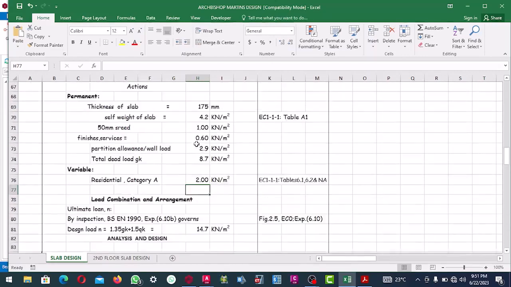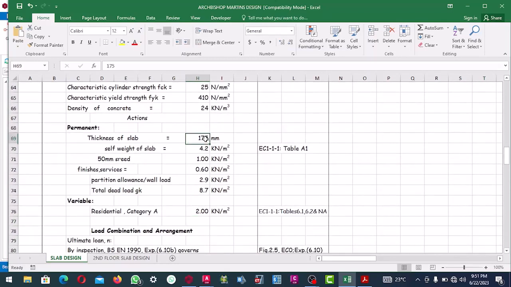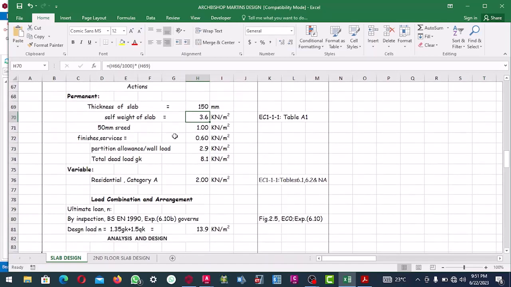So here we have already defined this in the Prota structure. Prota structure will automatically calculate the self weight of this slab to be 3.6 kilonewton per meter squared. So this is the weight for the 150 mm slab. Service finishes 0.6. The partition allowance to wall loading is 2.9, that is approximation of 2.87. So the total dead load will now be 8.1.